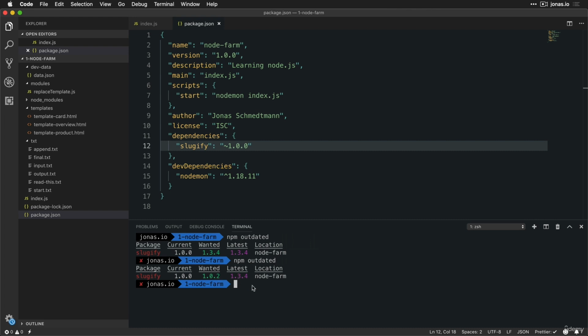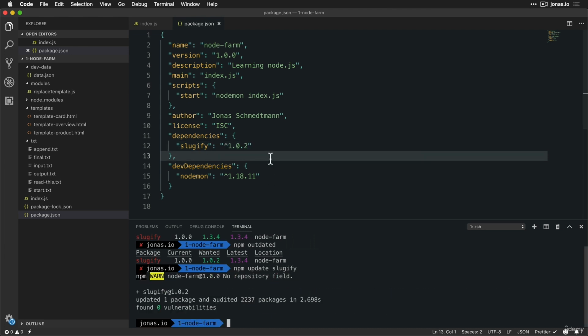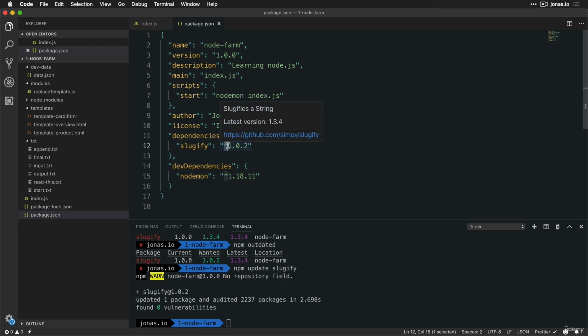So if we were to do npm update slugify now, let's see what we got then. And so now we're at 1.0.2, and you see that it changed back, or like updated the configuration here to accept minor and patch releases, not just the patch releases like we had before.